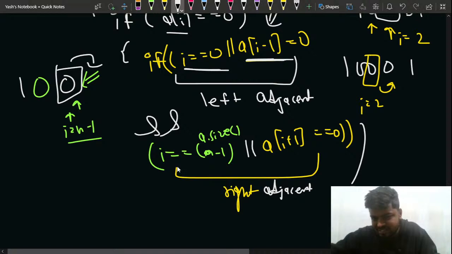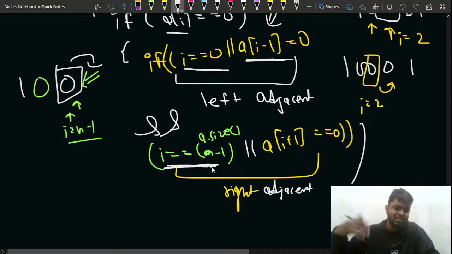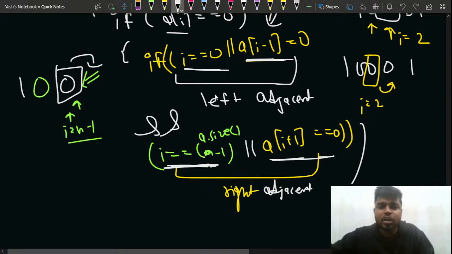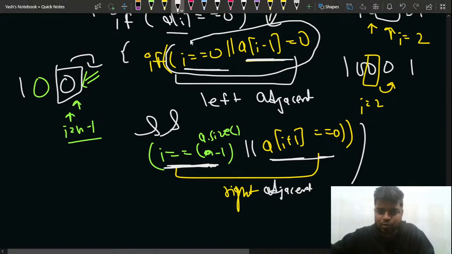Now, the thing is that you check for the right. So if you are at the last index and it is 0, you'll check for the right. If you are at the last index, there is no right, so you will not have to worry about it. And if you are somewhere in the middle, you will check that a of I plus 1 is equal to 0. So basically in this particular part, we are checking for the left. If either of the conditions is true, that means the left is empty and you can place it.